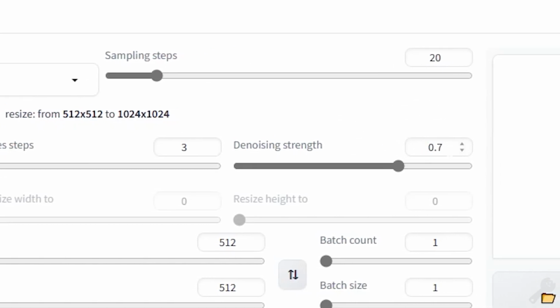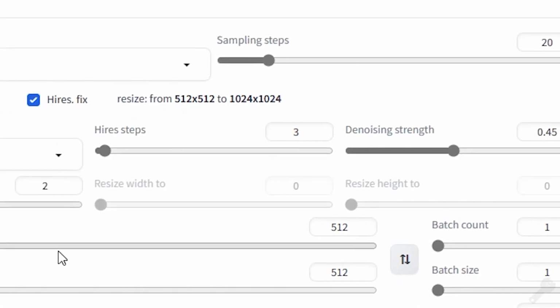Denoising strength slider is all about changing part of the generated images. The higher its value, the higher chance that it will generate something that is further away from the initial image generation. Good upscaling in my experiments is around 0.40 to 0.55. For now, we'll set it to 0.45. Because we don't want the high-resolution image to change much from the initial image.